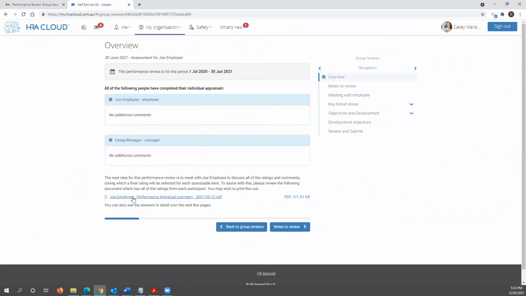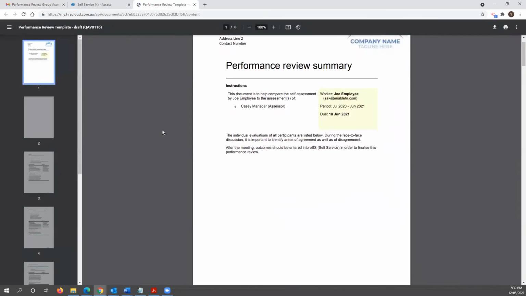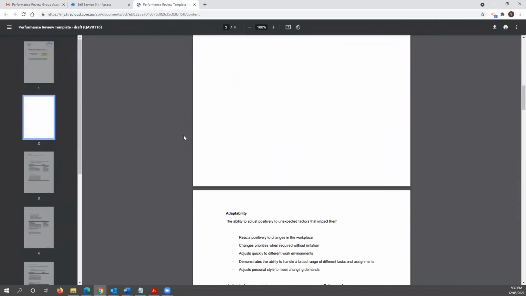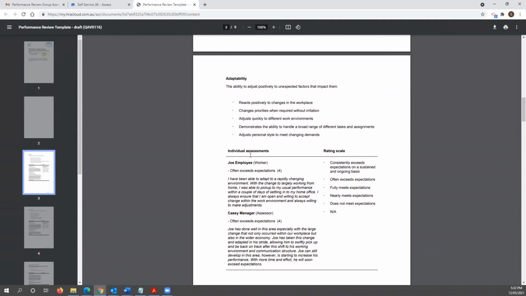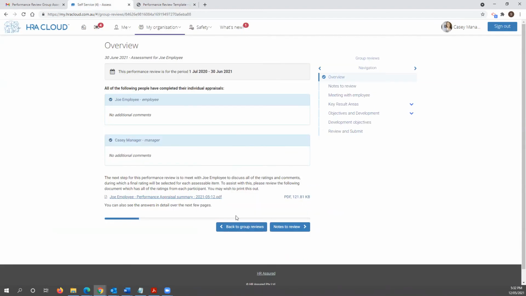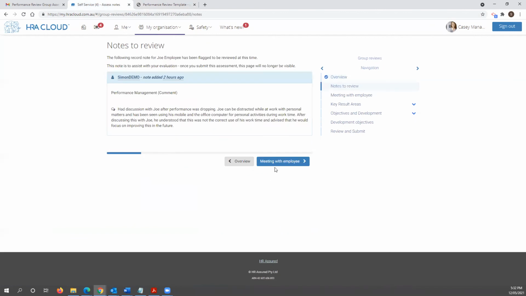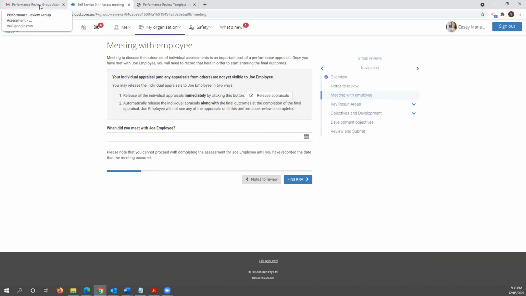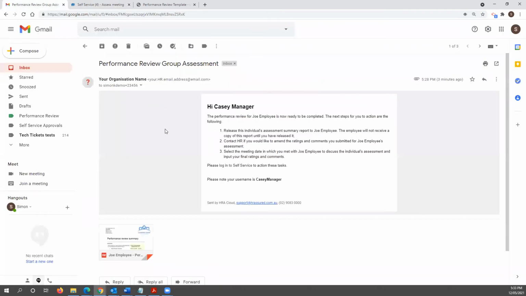If you open up the report, you can see that the ratings and comments input by both you as the manager and your employee are displayed together in the report. You as the manager can then amend your ratings and comments if you want. In the email you received, it will prompt you to log into the next steps.